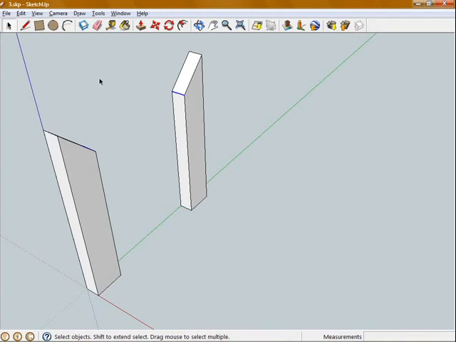Now to get this last piece, I can't use the push-pull tool on this face because it will extrude it perpendicular, so it doesn't really help me. So what I need to do is actually draw the lines in to create this shape. So I'm going to switch to my line tool, and I'm just going to connect the dots. So click on that point, and that point, that point, and that point.